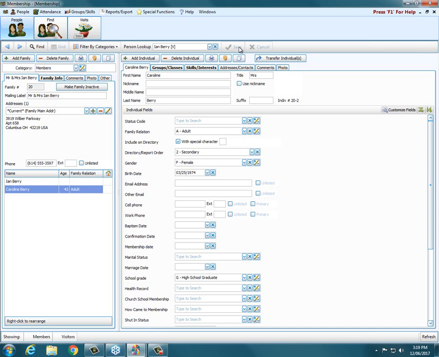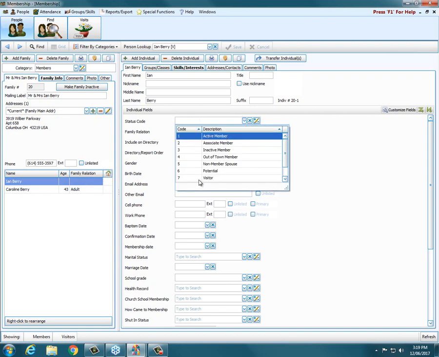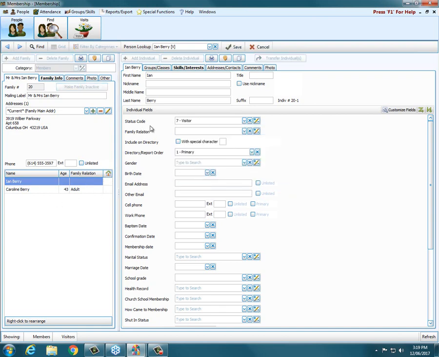Somebody said if part of the family are members and the rest are not, how do you indicate? Let me see. I don't know that you could have a status code that indicated that, but if you want them all in the same household, then the household has to have the same category on it. You could, like some churches do now, create a visitor status code and have the category be members, but the status code could indicate whether they're a member or a visitor.